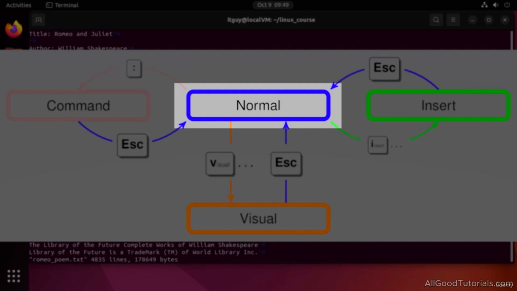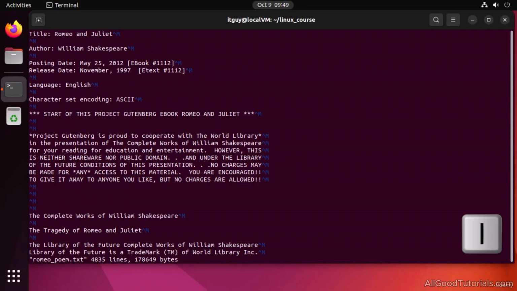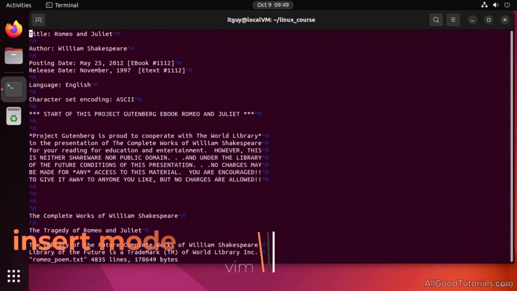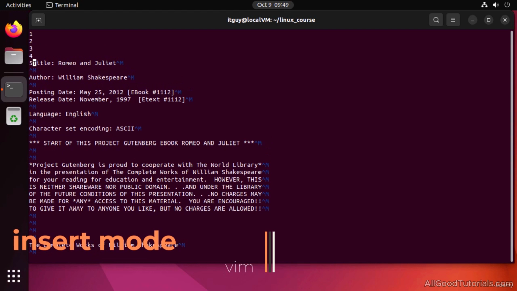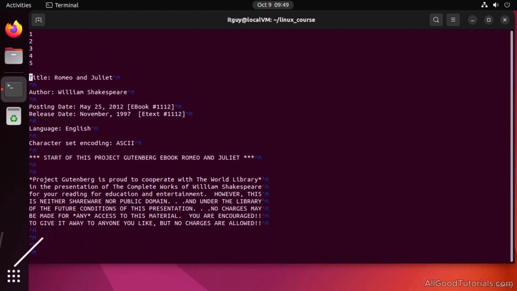Okay, now that we know about Vim modes, let's check them out. By pressing the I button, we enter insert mode. It's text editing itself. Then type some text, blah blah blah. To finish editing, we have to exit insert mode to normal mode by pressing escape. And now we decide what to do next with our changes.